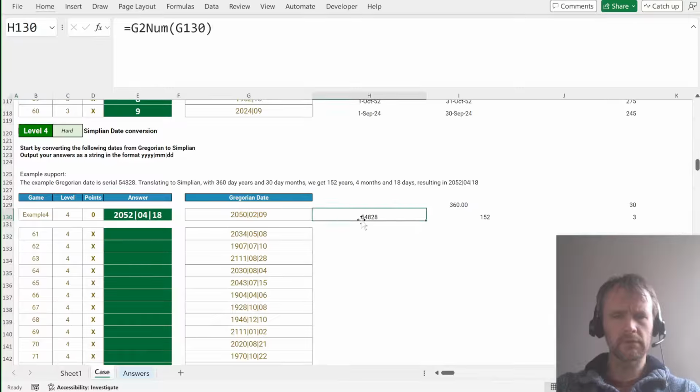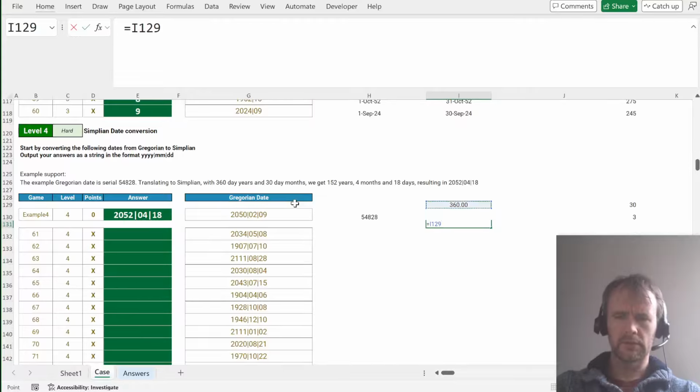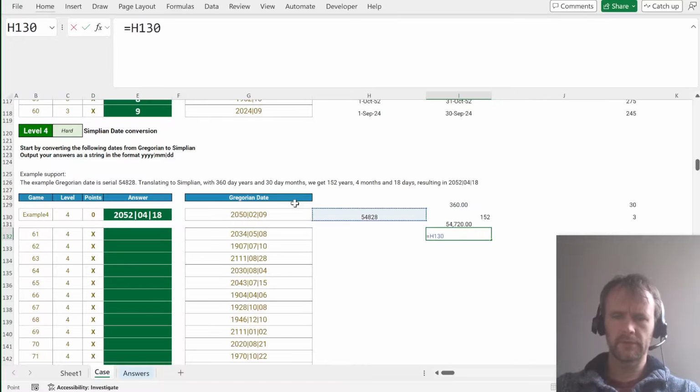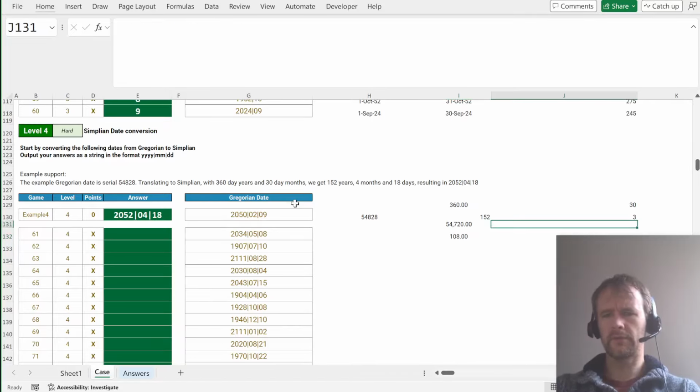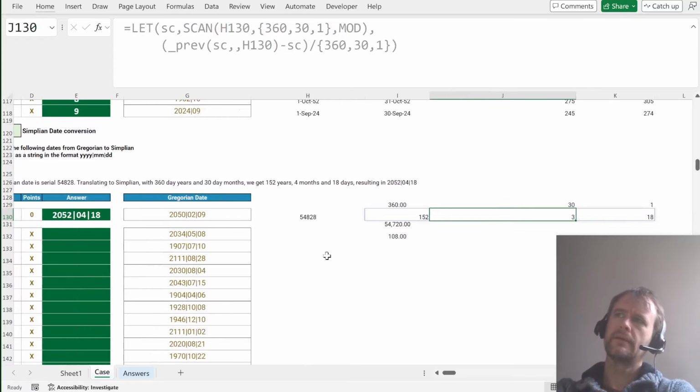Okay, so we agree on the serial number. So this times this. Yep. This minus this. We've got 108 days. Oh, sorry. Yeah. So we're going to. So. Oh, so this isn't quite right then.